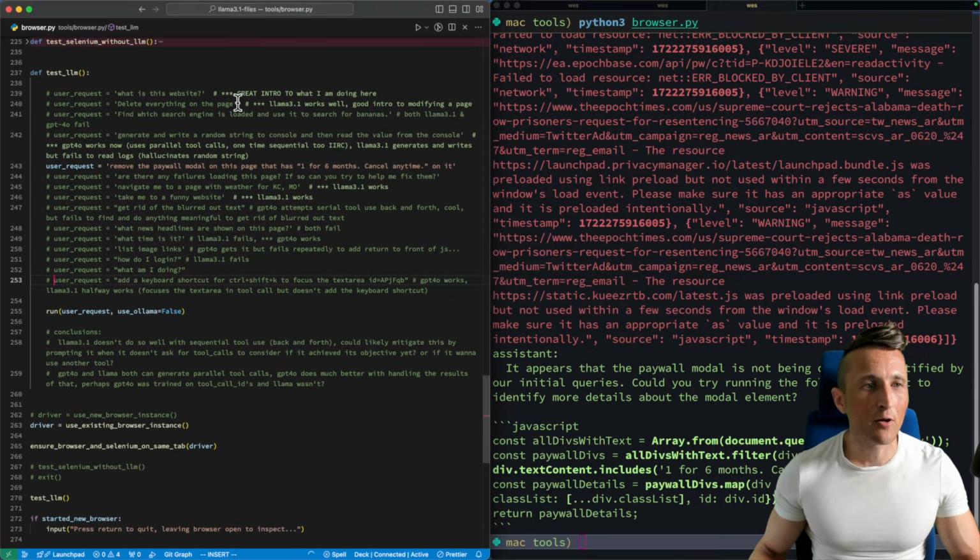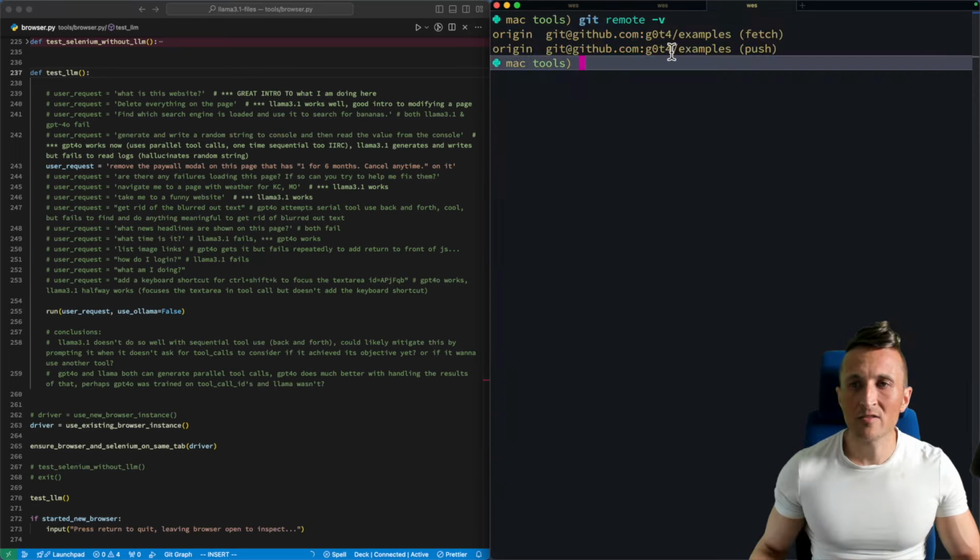You can always check out the code here. I've got a Git repo for this. So this is out in my examples repo. You can find this. So if you'd like to try this out or look at it or explore it or run it yourself, take a look at this.